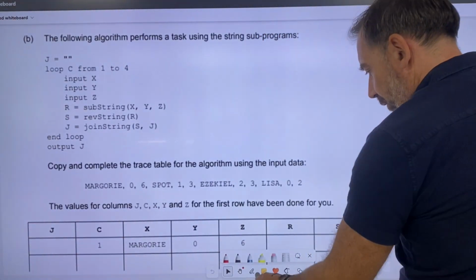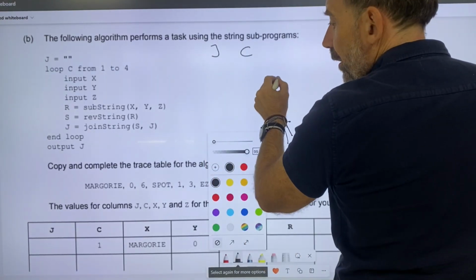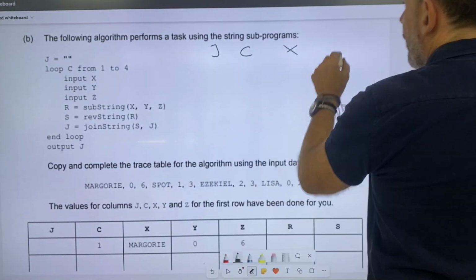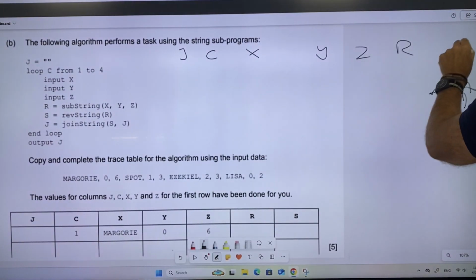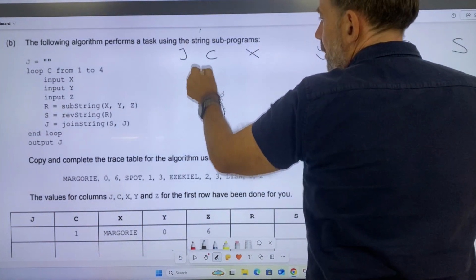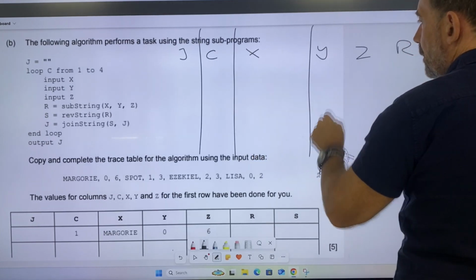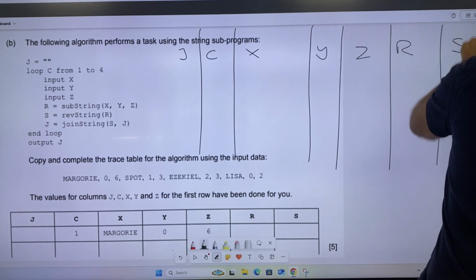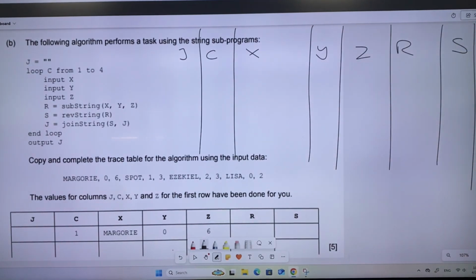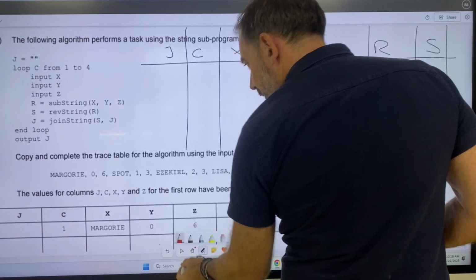So it says I've got to redraw this table. Let's have a little look. J, C, X, quite a big one, Y, Z, R, and S. Just make sure you can see that on here. Yes, just about. So let's have a little look. Change the colour of the pen.